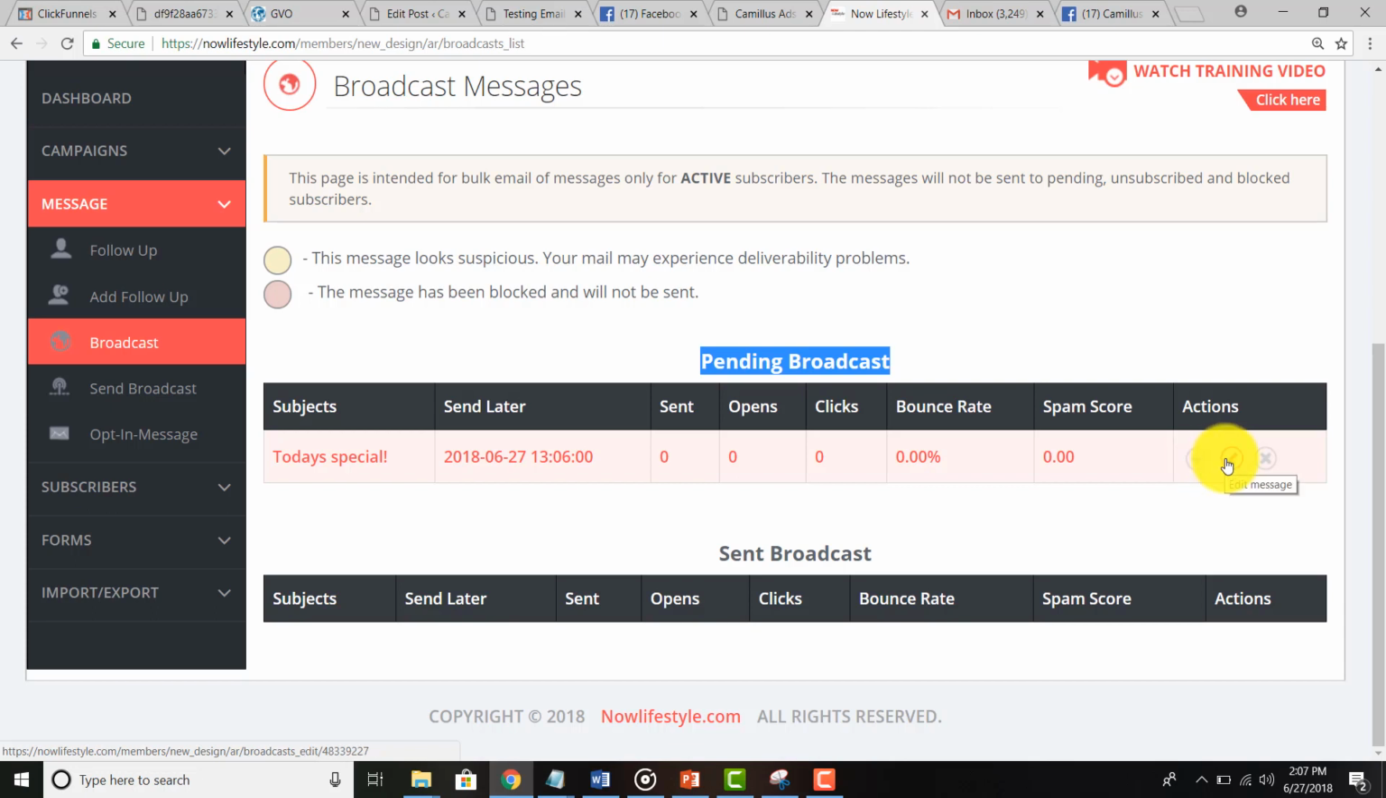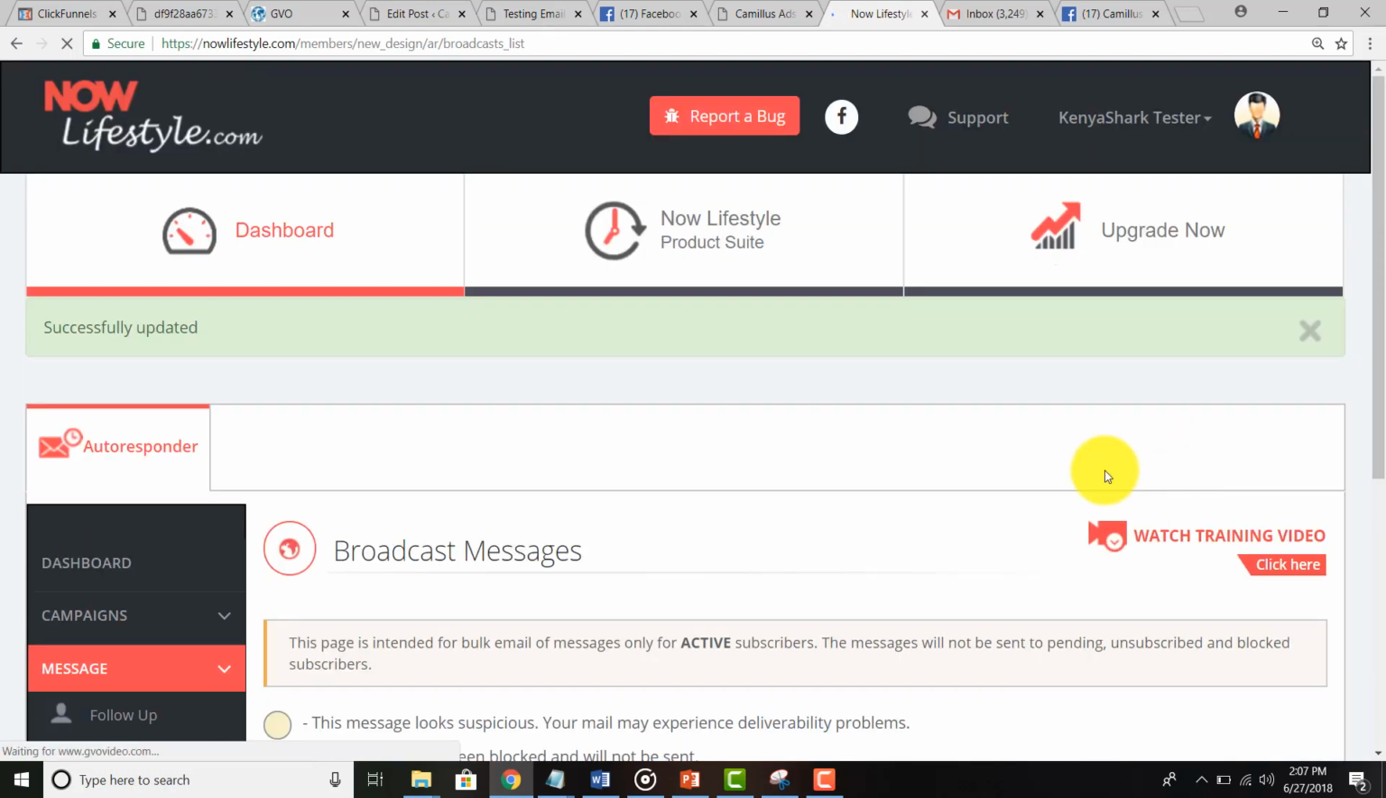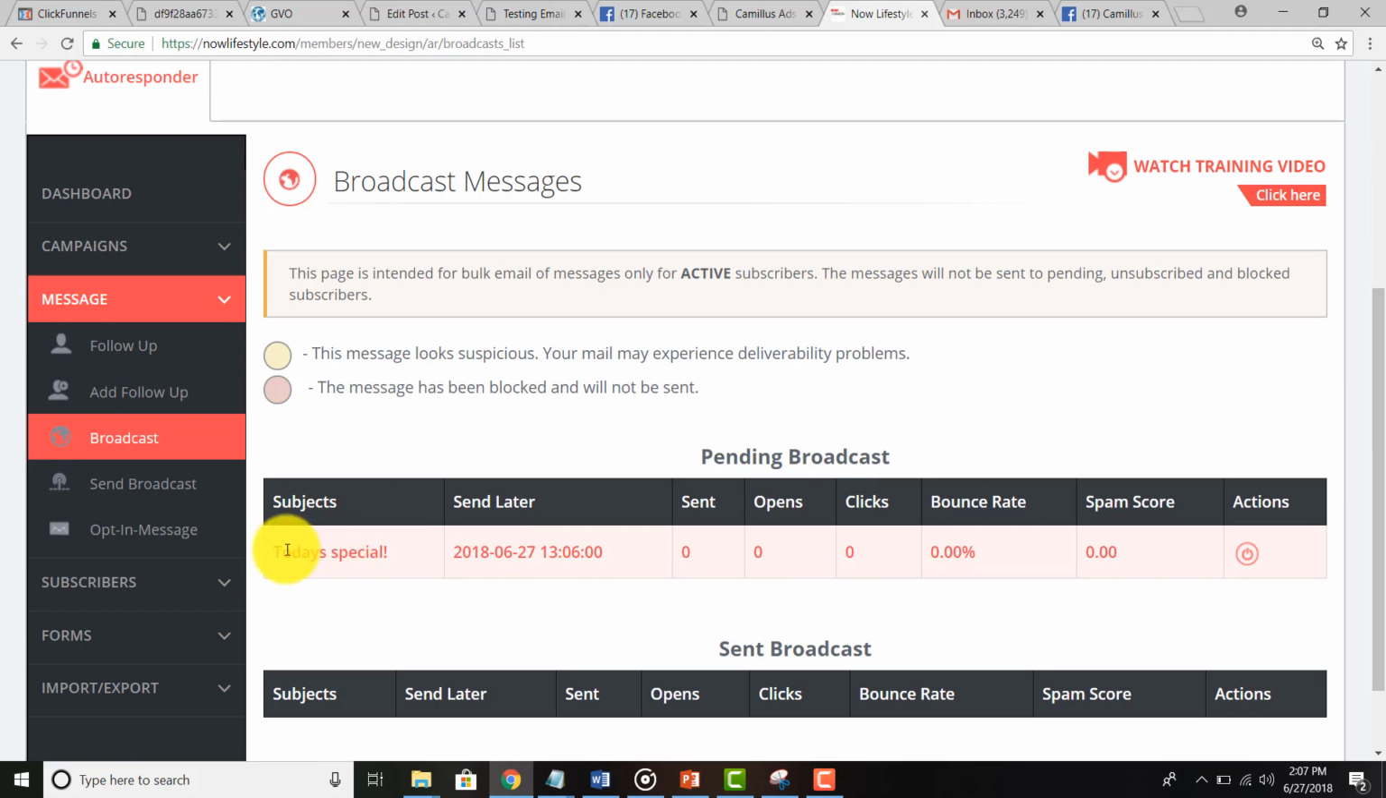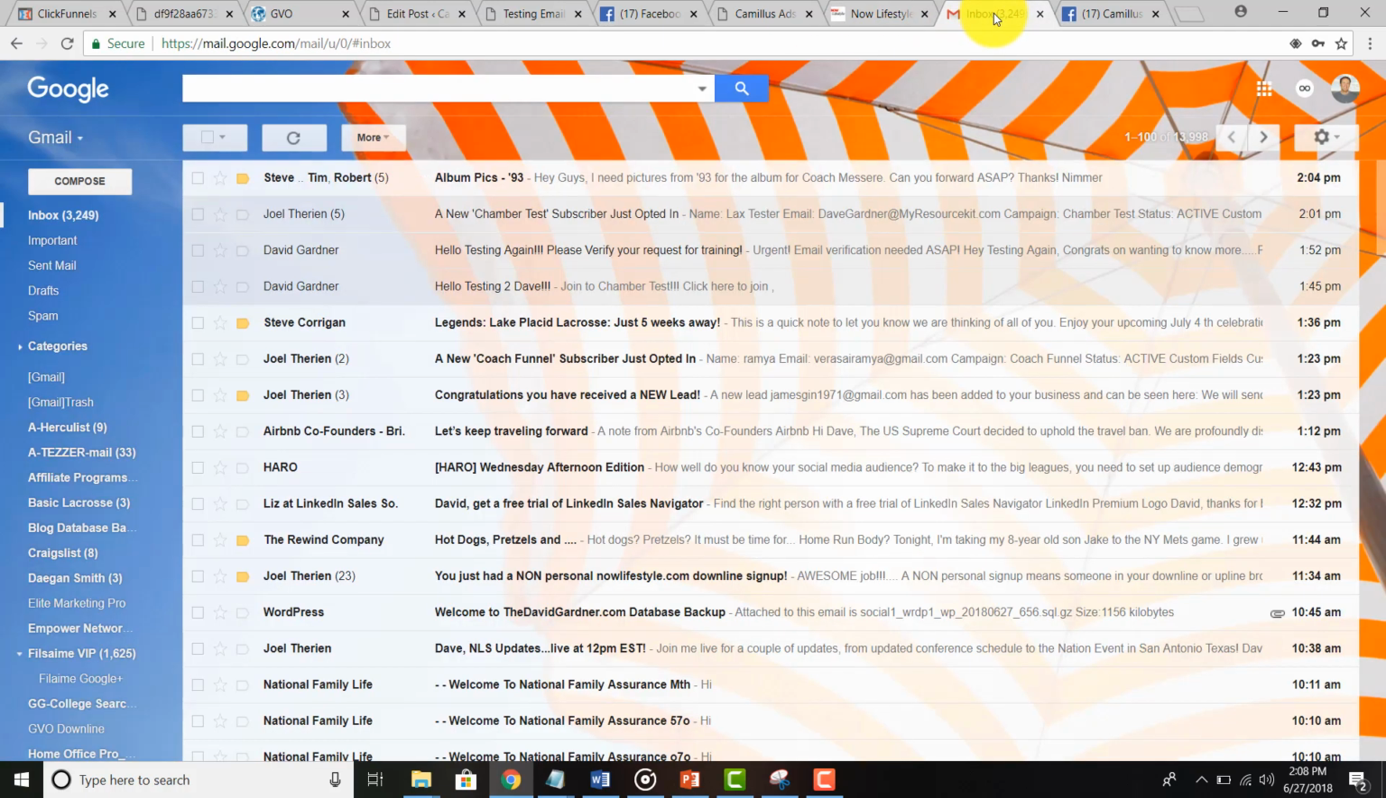If I realize, oh shoot, I wanted to send it later, I can go in and edit it and change the date and the time that I want it to go out. Or if I don't want to send it at all, I can delete it. So it just doesn't instantly go. So I'm going to click send, and it's going to send it to myself. So today's specials, we'll start to see these pop into the email inbox here momentarily.